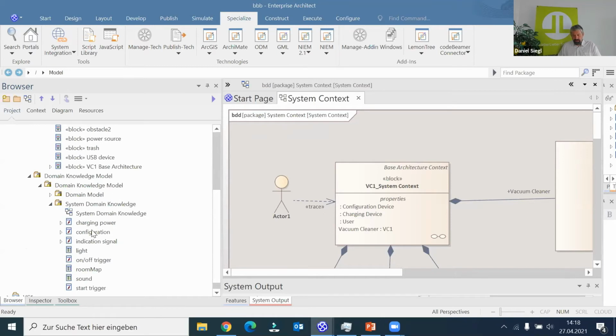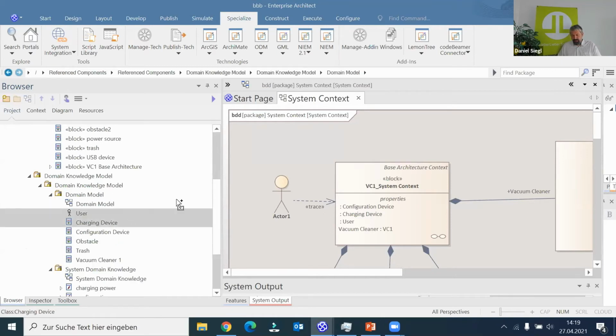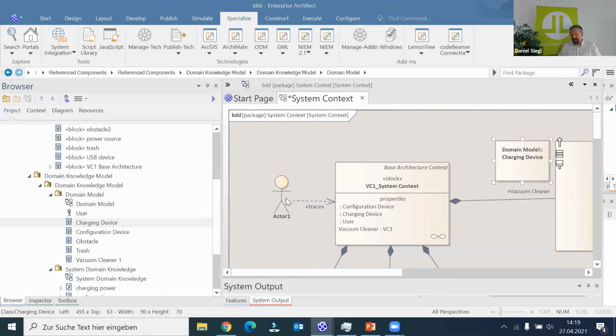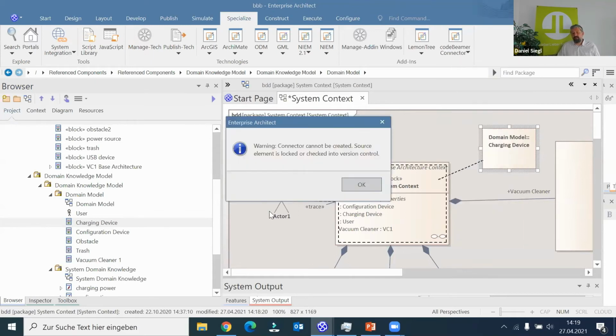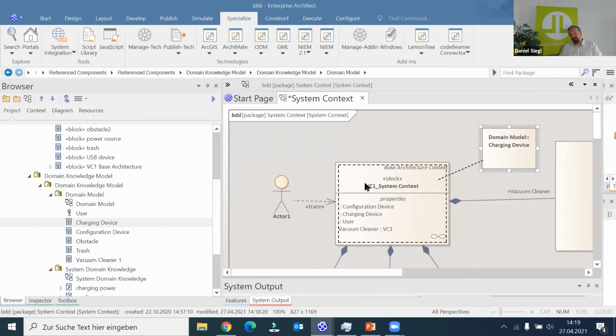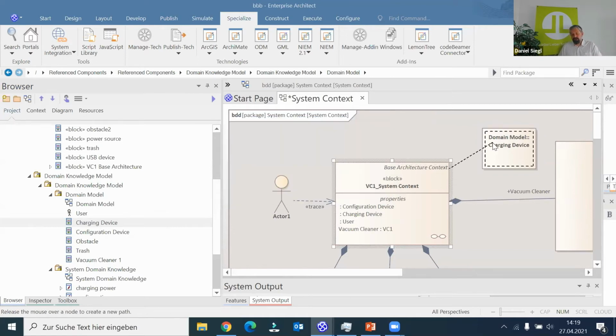So for example, we go to this package and I choose the charging device. I create the link, but I cannot create an outgoing link. If I go here and say trace, I will get the warning: this package is locked, do not modify. The other way around works because, as seasoned Enterprise Architect users will know, the connector is always stored in the source. So this way it works. I can create additional content based on these read-only components that are really like a platform library ready to be used.